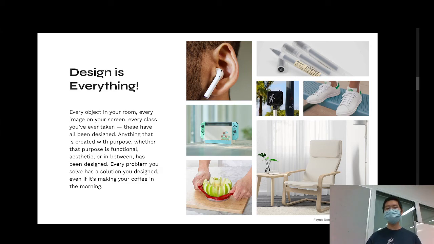A lot of other things that you might not think of off the top of your head. Apple slicer. It serves one purpose and does it really well. It's a really important piece of design. The Nintendo Switch, the Animal Crossing one, sold out immediately because people love the design of it. Crosswalks have to be designed well so that you know how to not get hit by a car.